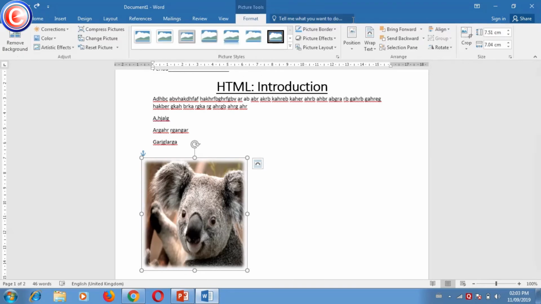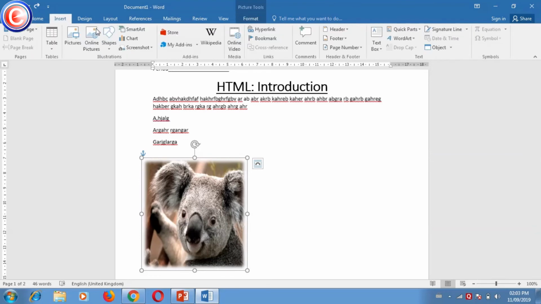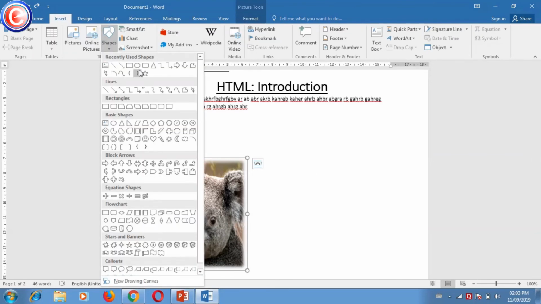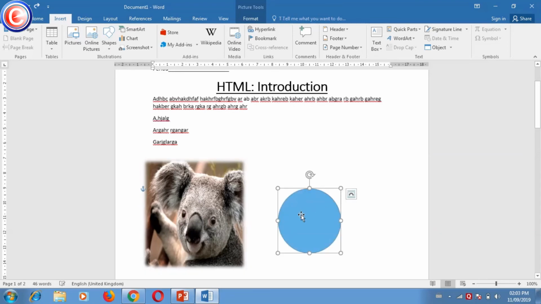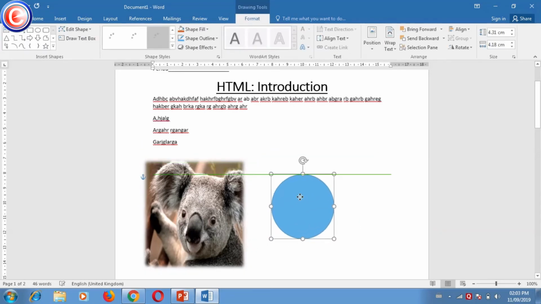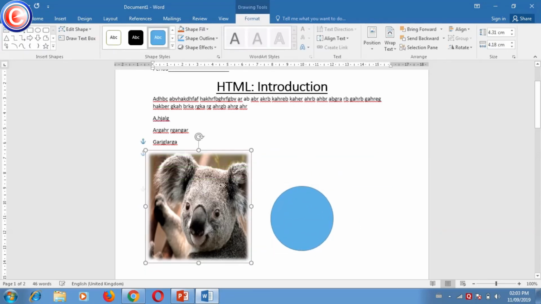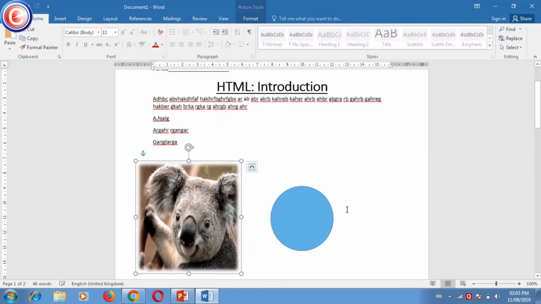So the next thing we're gonna do now is shapes. I'm gonna insert shapes. Let's pick this random one. Let's use the circle. And look, it's still limited. It doesn't move freely as this one does.